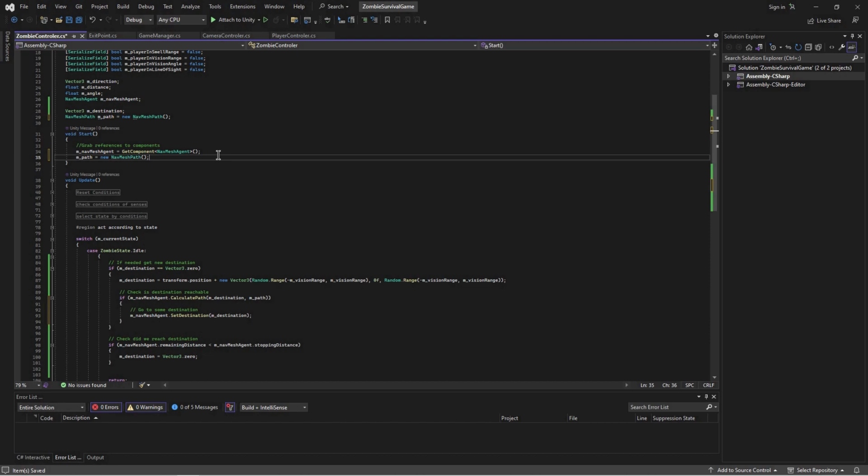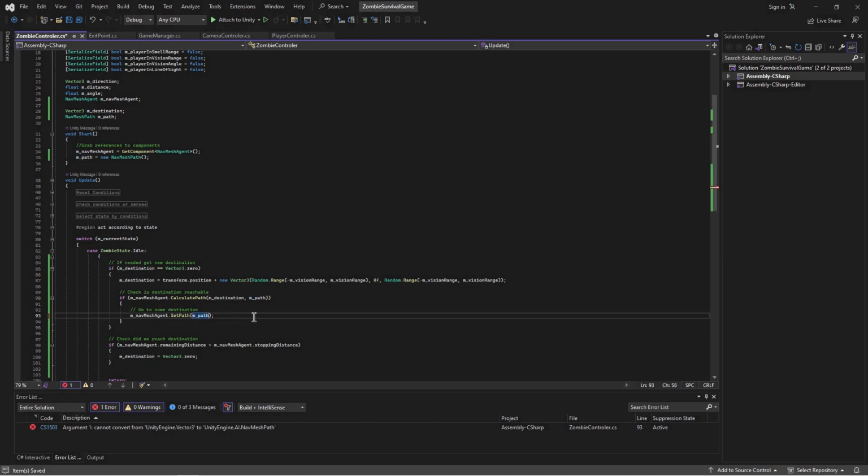Now, during our Start void, we need to set m_path as new NavMeshPath. One of the results of using CalculatePath is the fact that now m_path contains full, performance-costly parameters for NavMeshAgent. So instead of forcing it again to check how to reach our m_destination, we could simply order m_navMeshAgent to SetPath and feed it with our m_path.